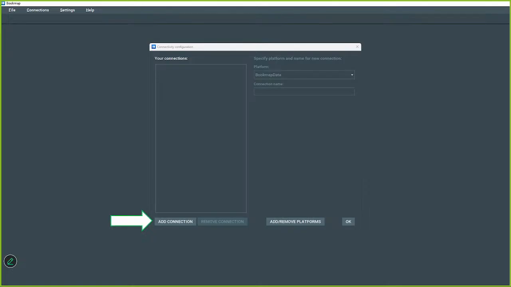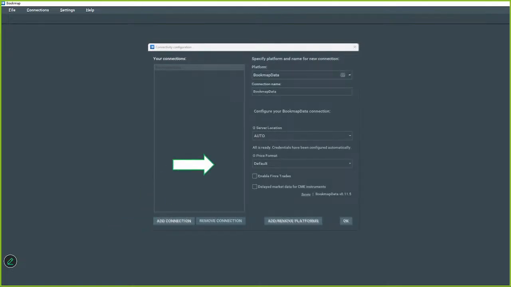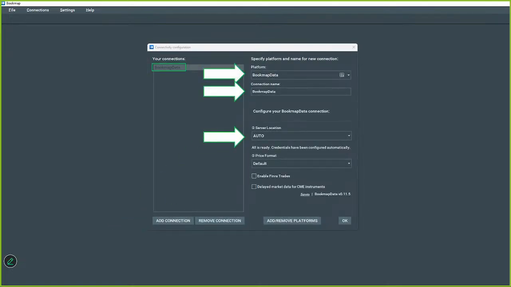We want to add a connection, right? So make sure that our Bookmap data is connected to our Bookmap servers, and in here we are going to make sure that the server side of things is just selected on auto. There's a bunch of different regions that you can manually select, but if you select auto, it's going to geo-target you to the closest servers to make sure that you have the fastest data connections.